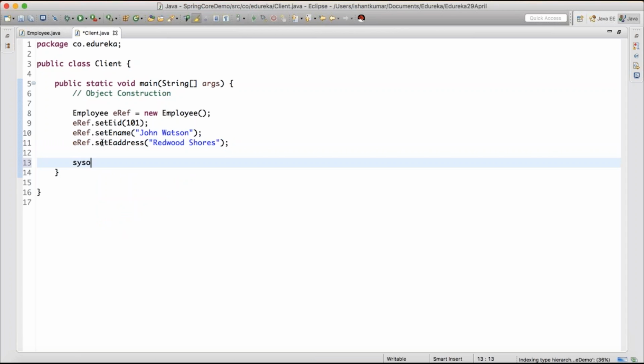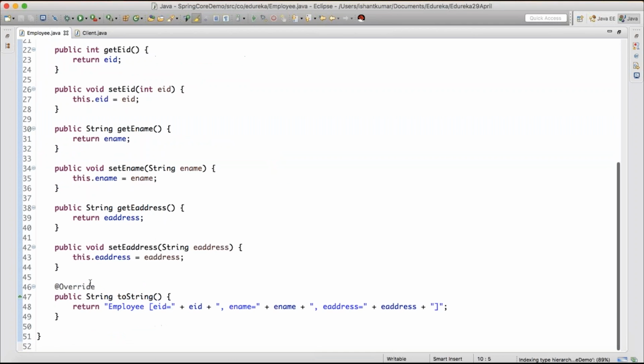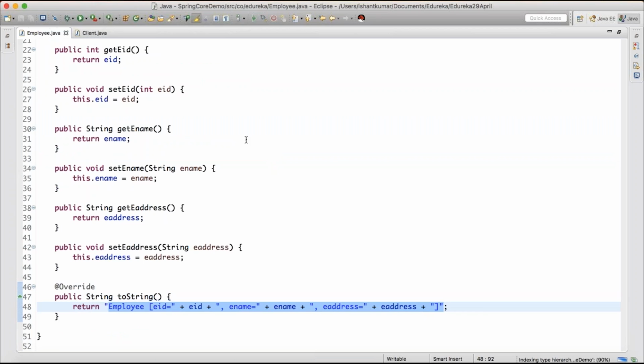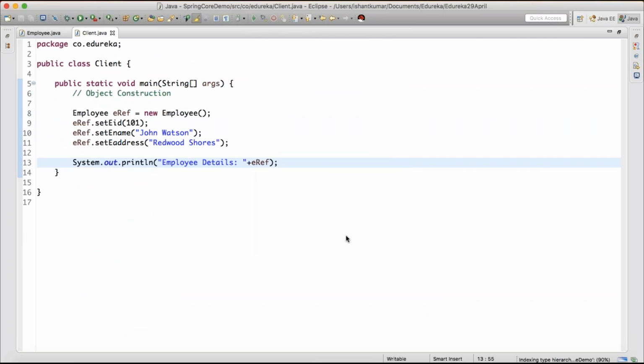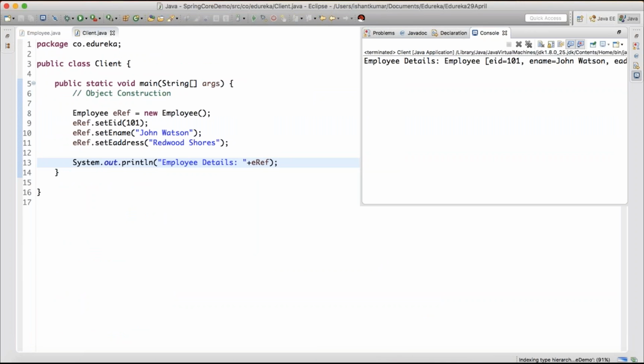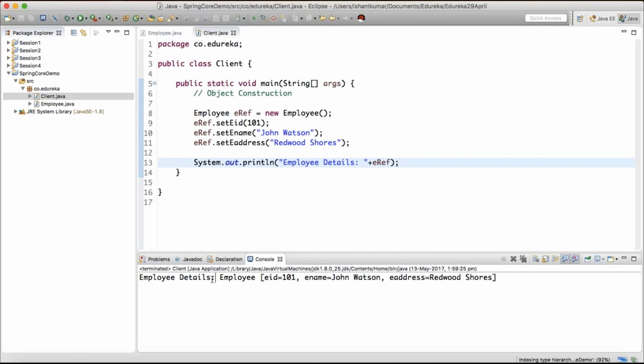Now I'm going to do a System.out.println on employee details, and then print eref. When I print eref, it's going to call the toString method, so you're going to get these details from your employee. Let's run the code as a Java application. Here on the console you can see the output: employee details, EID is 101, name is John Watson, and address is Redwood Shores.